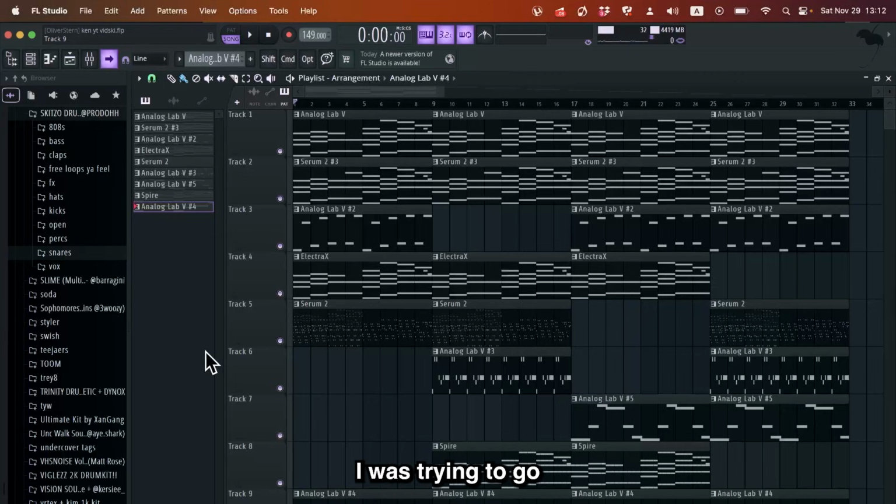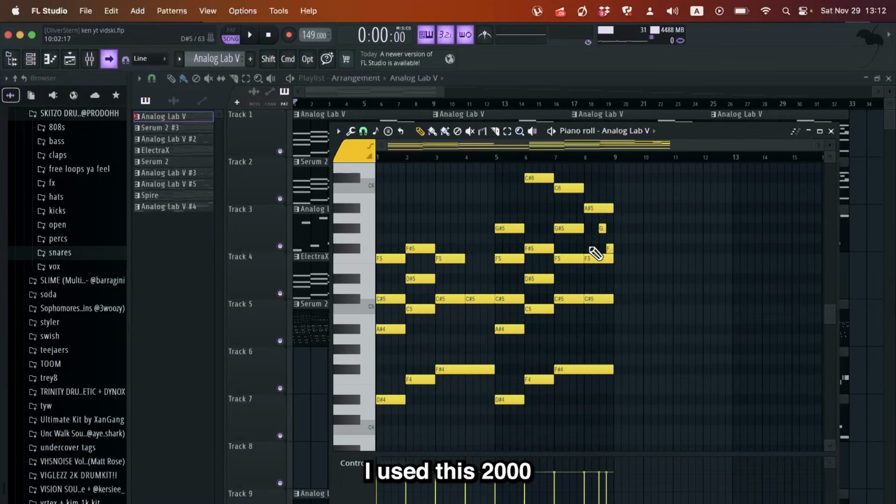But yeah, for this loop I was trying to go for a beautiful, dark, more chaos type of vibe, like I Need You and Toxic. Yeah, let's get straight into it. So first I used this 2000s bib preset from my bank.